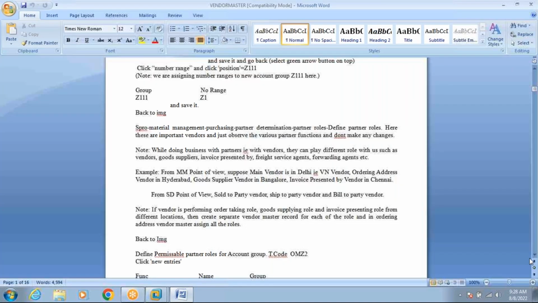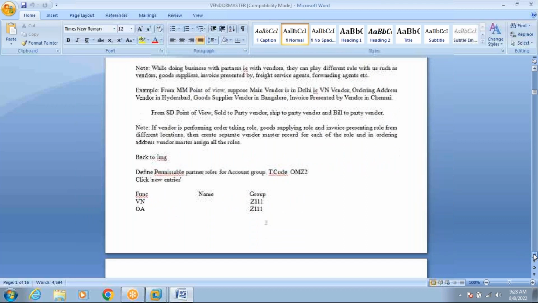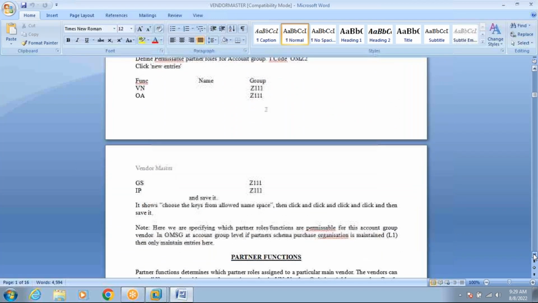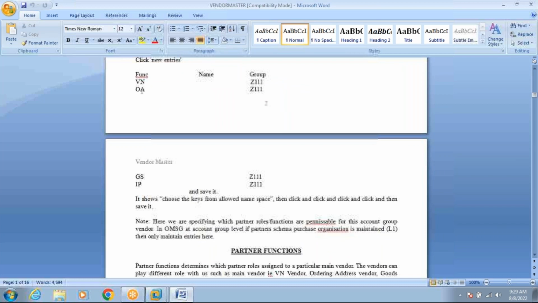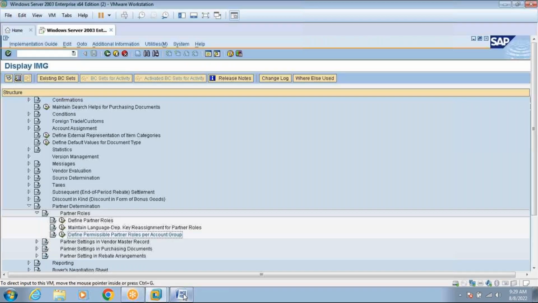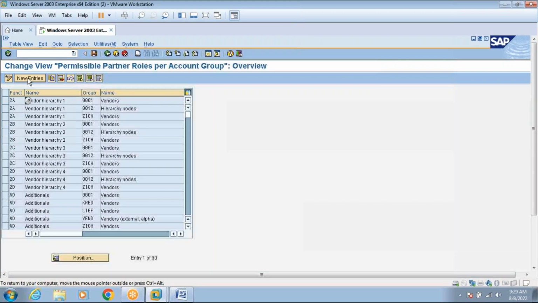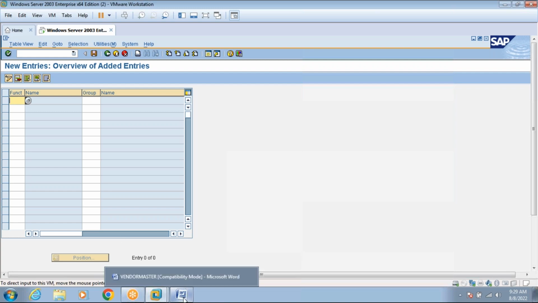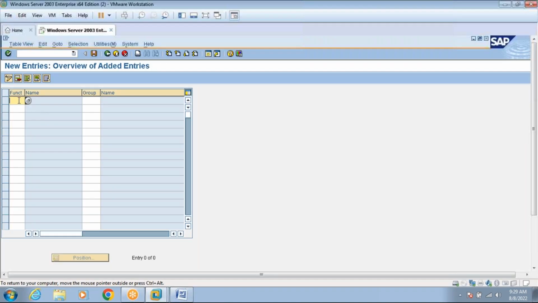So after this permissible partner role, click new entries and we need to give this VN, which is nothing but main vendor, OA is ordering address vendor, GS is goods supplier vendor, and IP is invoice presented by vendor. Okay, so here we need the whole partner function role. So I click new entries and take this BN vendor, that is the main vendor. I click enter. So the group already we have created, Z triple A. Okay, click enter. So what happens?